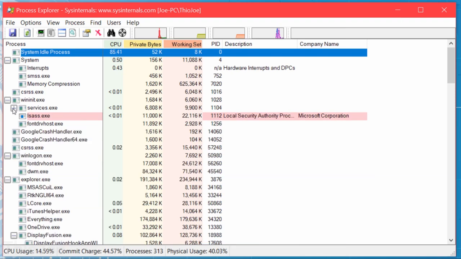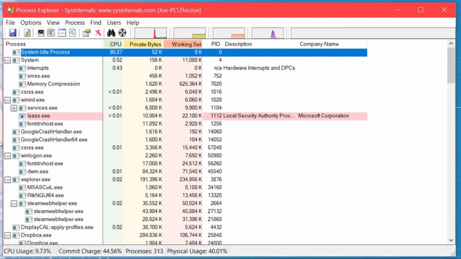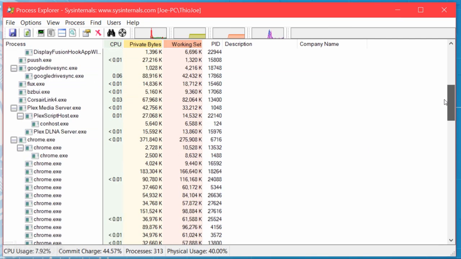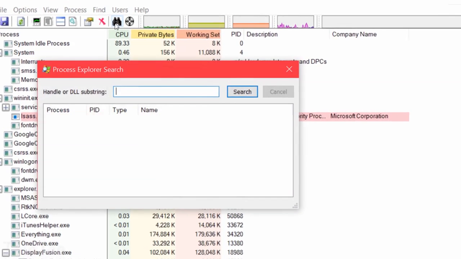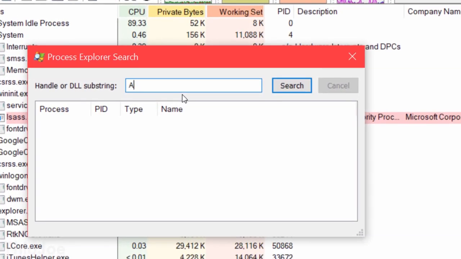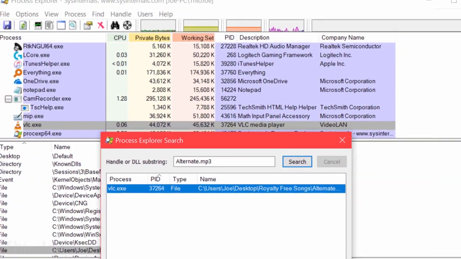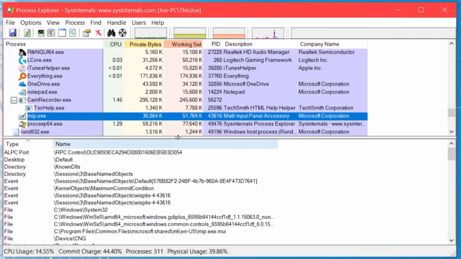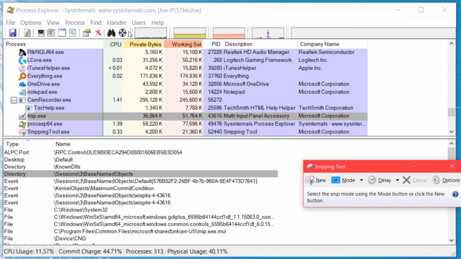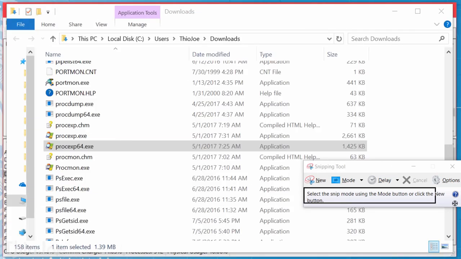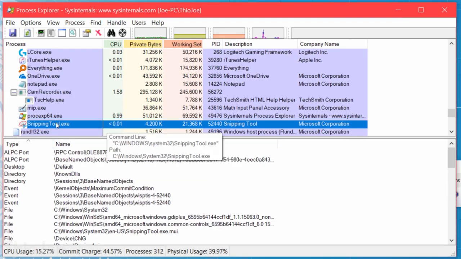For example, if you ever tried to move or change a file but couldn't because it was in use by another program, you can use the Process Explorer to figure out what that program is. You press the binoculars to do a search and then type in the name of the file, and it will tell you which program is using it. And if you want to quickly find a program in the list that has a window, you can drag the crosshairs over the program in Windows and it will go to it automatically. And that's just scratching the surface of features. It can do a lot more.